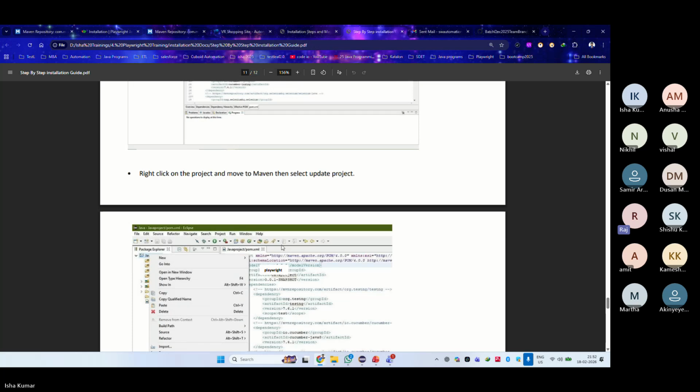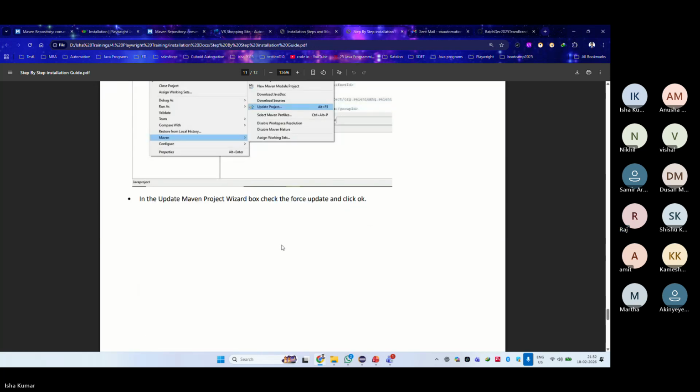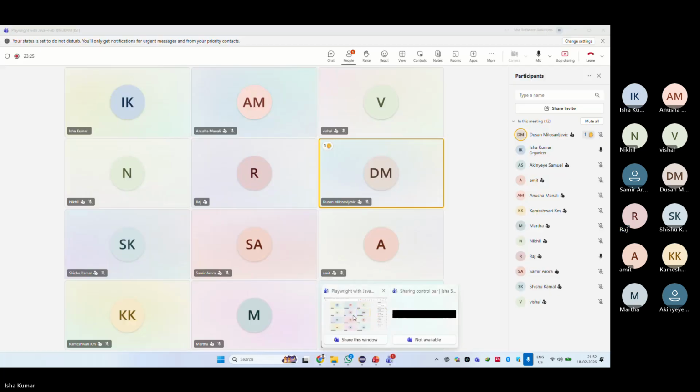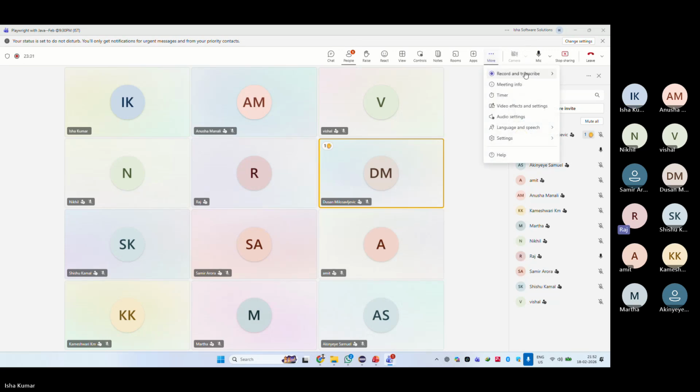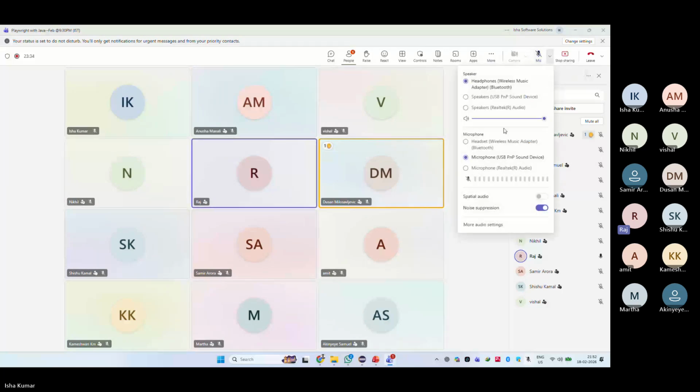Can we do the same in VS Code? Is it possible? From VS Code, is it possible to do the same kind of setup?